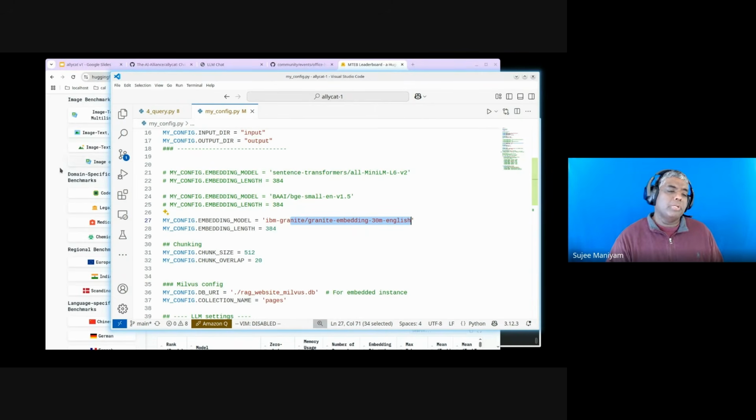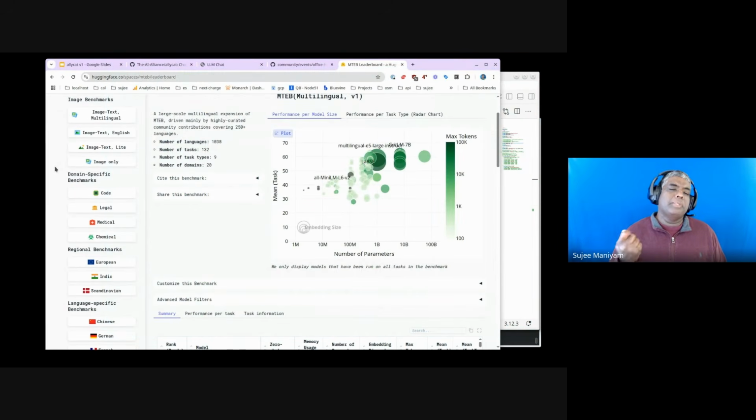So there are benchmarks you can look at, but the final benchmark that matters is how well it works on your own data. Yeah, very good question.